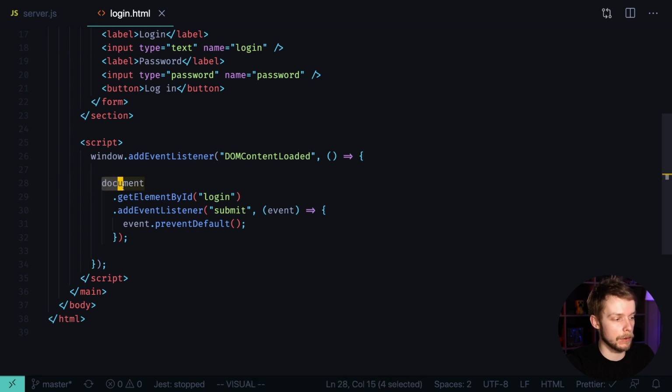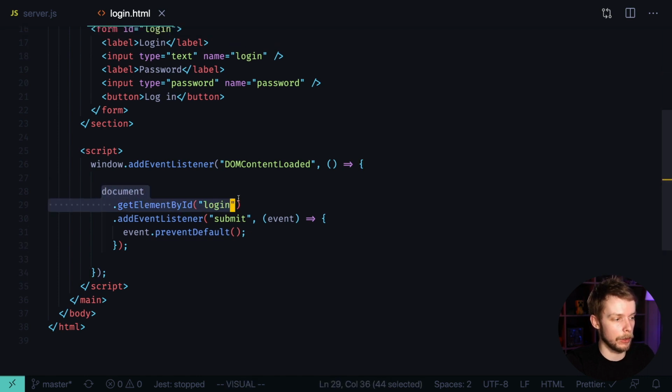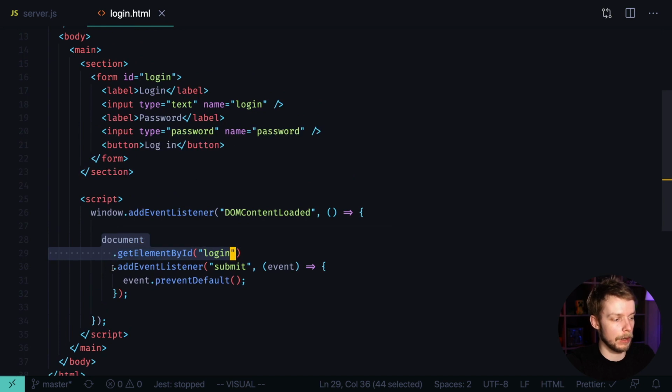And then I try to get element by ID login, and it's the form, and I add on submit listener that just prevents the default behavior. So for now we don't have any logic there. We just prevent the default behavior, which is just get by default the action of this form. Okay, that's the first part.